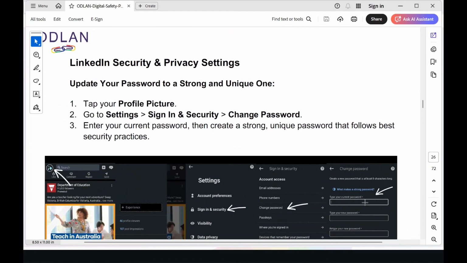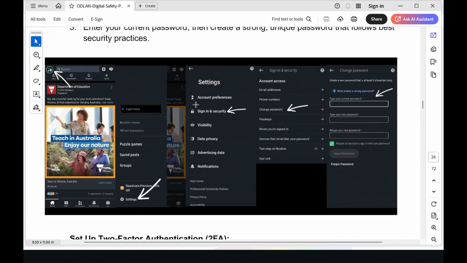Under the section here where we walk you through LinkedIn security and privacy settings, starting by updating your password to a strong and unique one. We're going to go in and change our passwords using the mobile device version here. We're starting with your settings, sign in and account security. Under change password, we're going to go in and update your password.